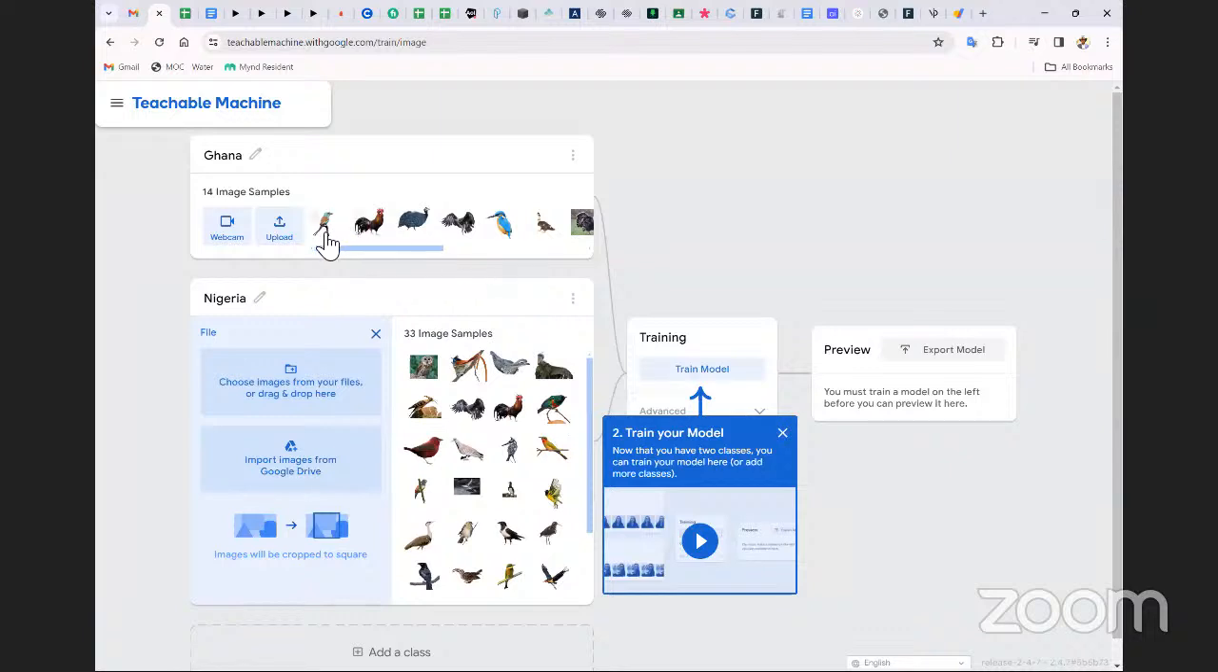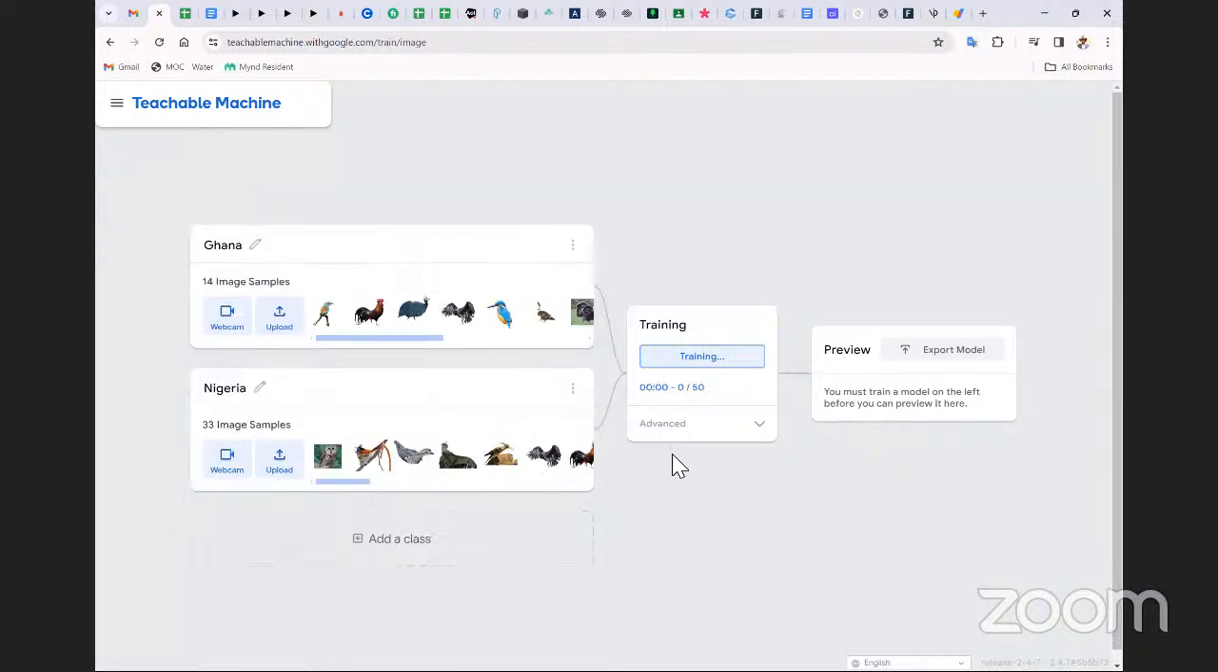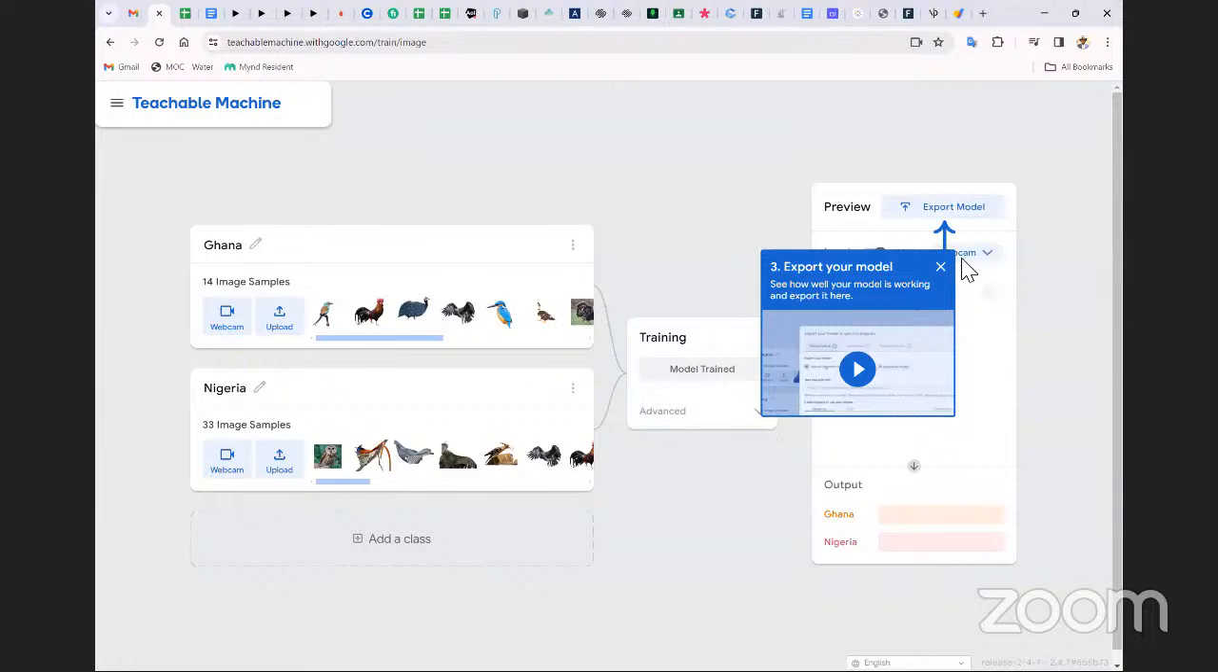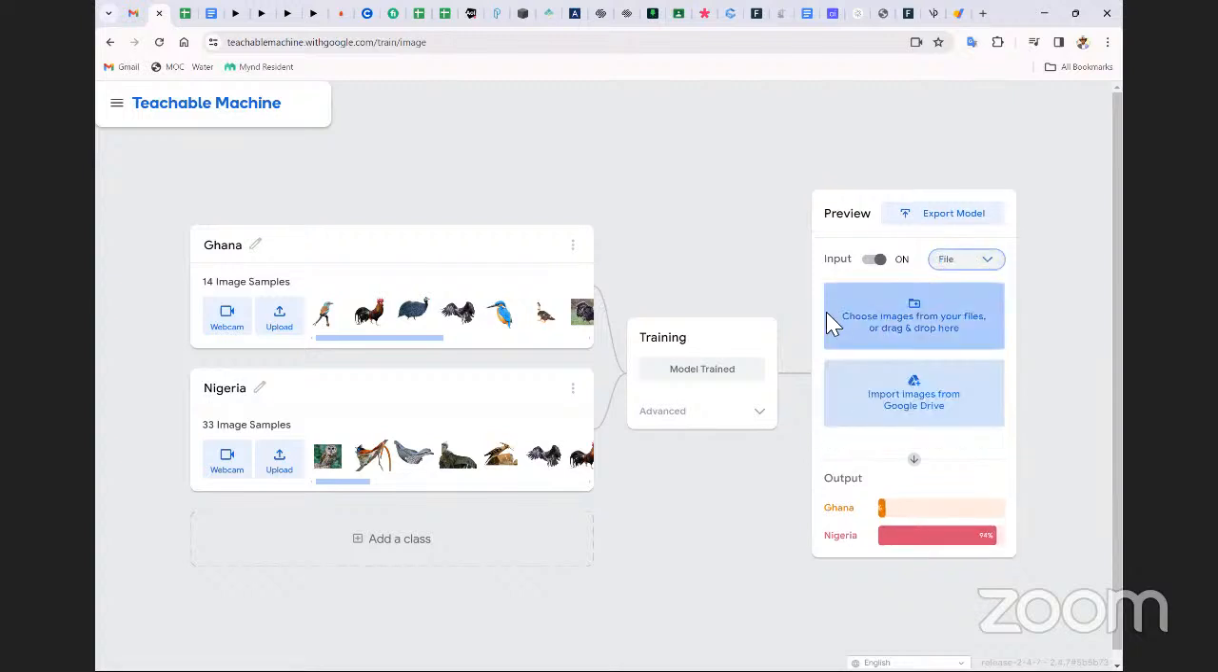Basically, all these birds are going to be identified as Ghana birds, and all these birds are going to be identified as Nigerian birds. And so we are now training our model. It's going to take some time to train it. Since we don't have too much data, it will be quick. It's done training. So let's just say this is our website.